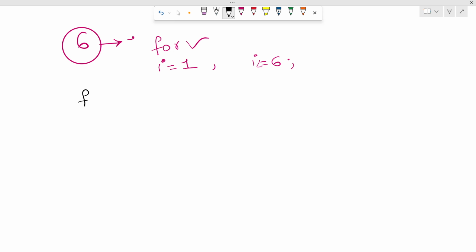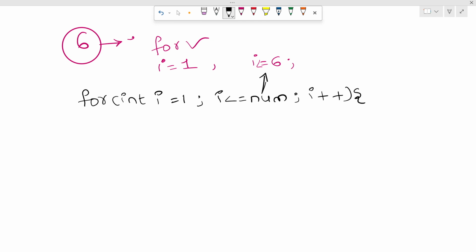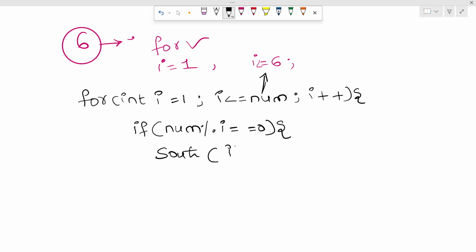Then how will we write the code for that? For int I equals 1, I must be less than or equals to the given num, where num points to 6, and then I plus plus. After iterating every time, if num modulo I is double equals to 0, and that case is a success, then we are going to print the I value.